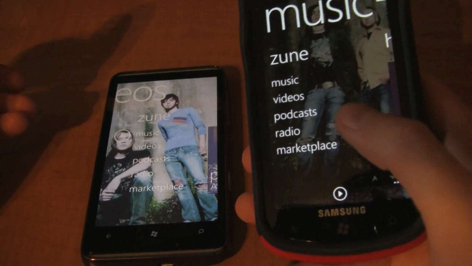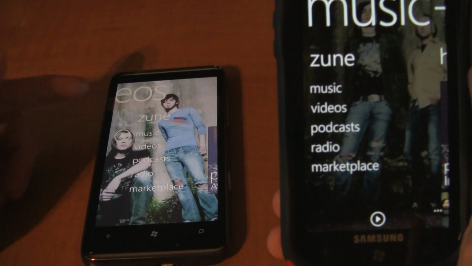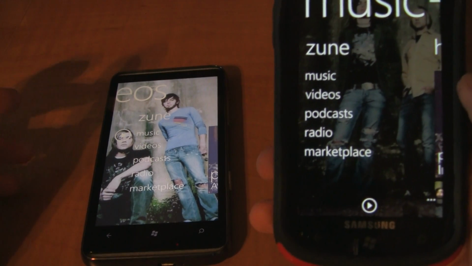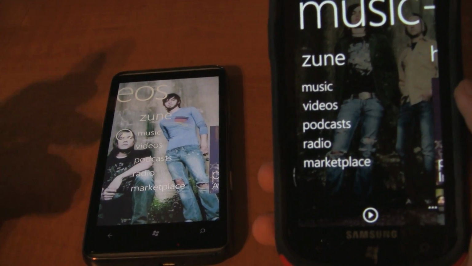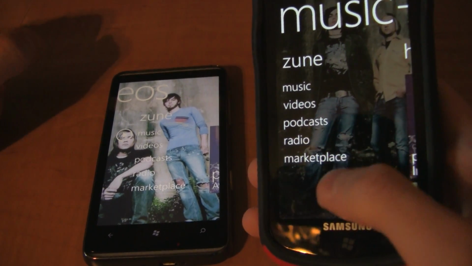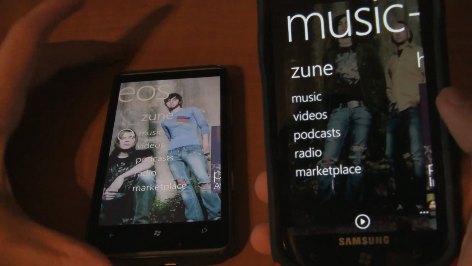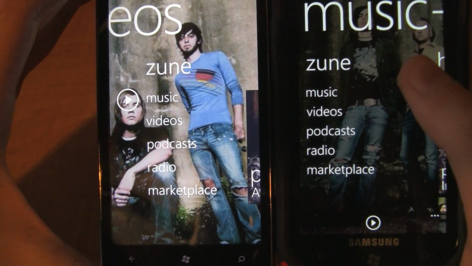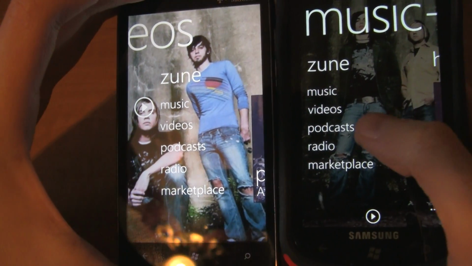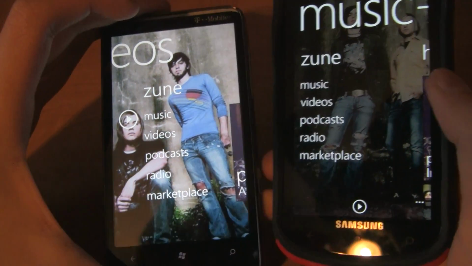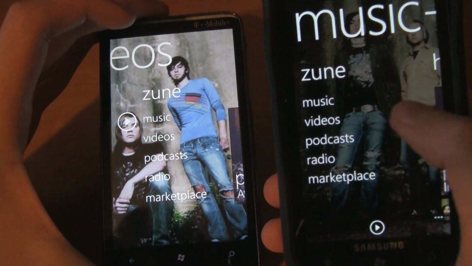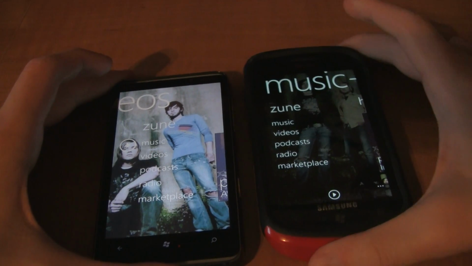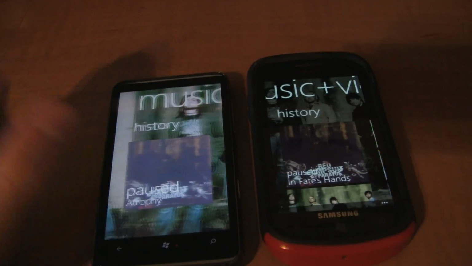I guess it makes it easier for your thumb to hit that rather than having to reach for it in the Windows Phone 7. But I kind of prefer it over there. It was like that with the Zune HD. Now it's different, but I guess it makes more sense being able to reach it better. But as you can see, we have the same selection menu right here. We have music, videos, podcasts, radio, and marketplace. So you can hit play and it'll start playing all of your music. But let's not do that. Let's take a look to the right where the changes start.